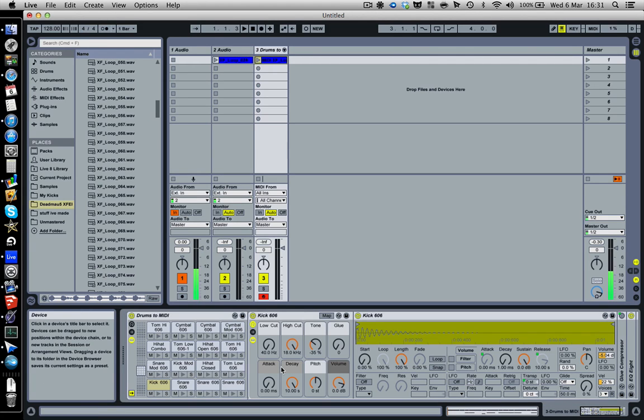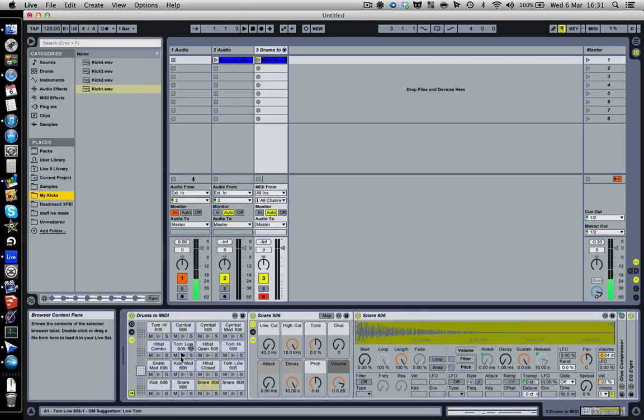Yeah, and it's super good. And I'll explain the significance in a sec. But then what you can do is, you've got this drum rack, you can simply drag in your own sounds. So here's some kicks I was playing around with last night. We just drag one of them in, boom, we've got a new kick.